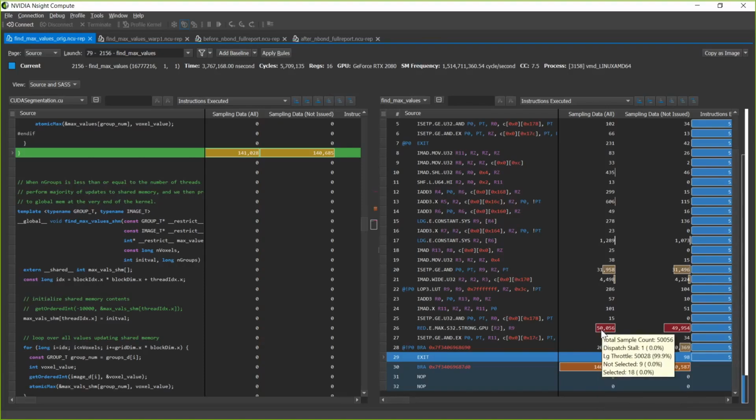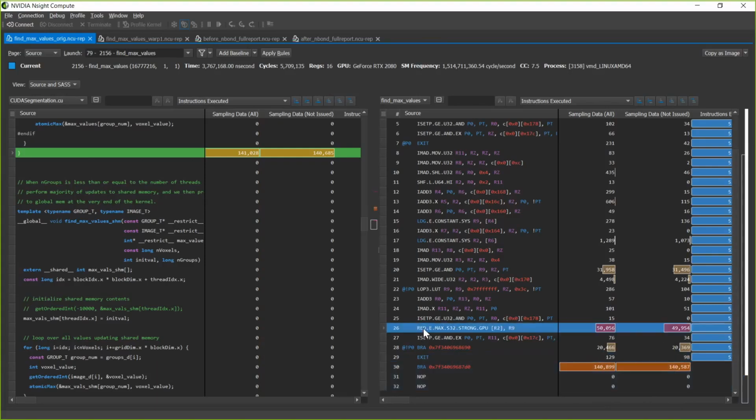The next highest reason would be here. These are the LG throttles, where we do the reduction, and if you don't really know what all these operations are, if you hover over, the tooltip will tell you what these instructions are. This is the reduction operation.